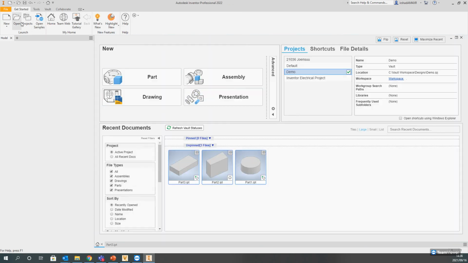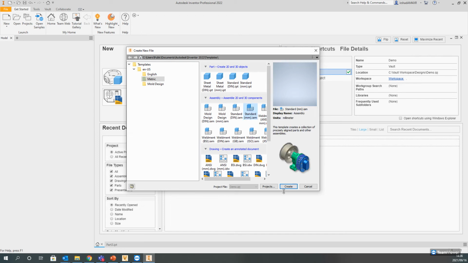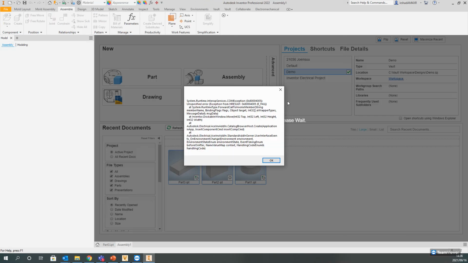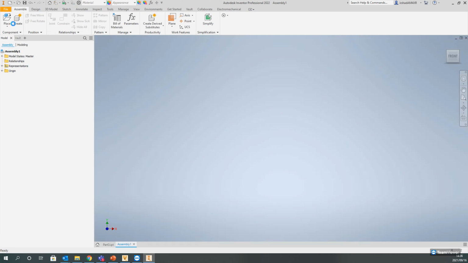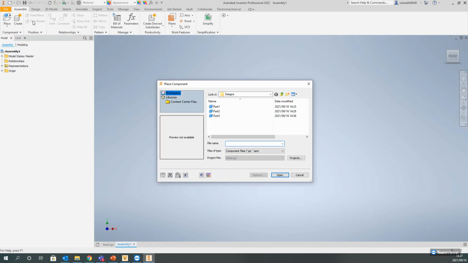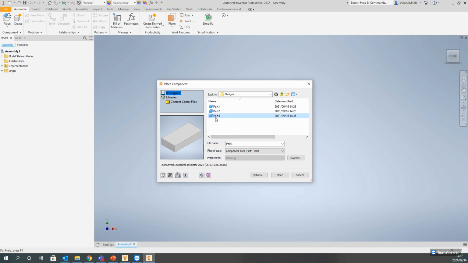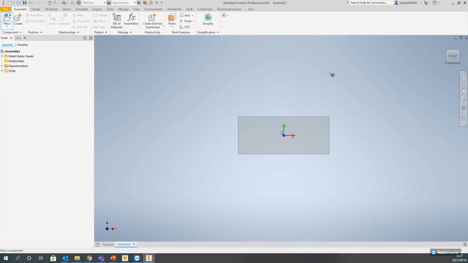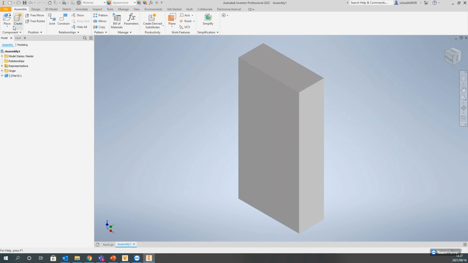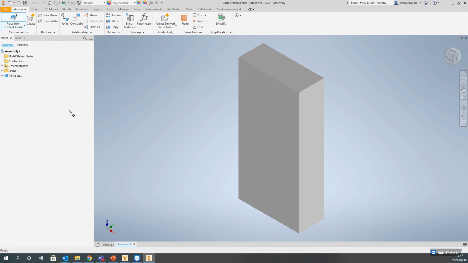I'm going to create a new assembly just to prove to you that the Content Center works. We're going to place something in. Now, you'll notice that if I just say place, it's going to place from our local workspace. Bear in mind, part 3 is not in our design file because we haven't checked it in. So I'm going to place part 3. Then I'm going to place from Content Center, and again, it's going to pull from wherever I fixed it to in my project file. That was the purpose of this.